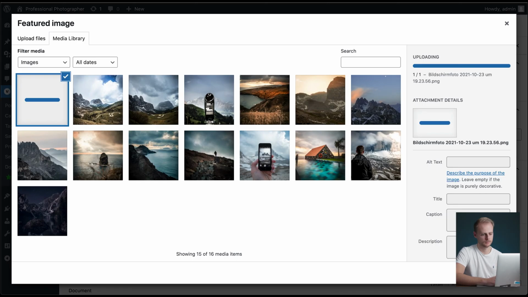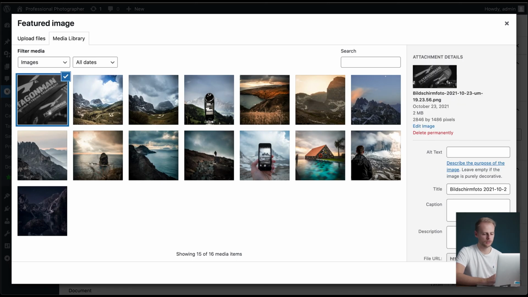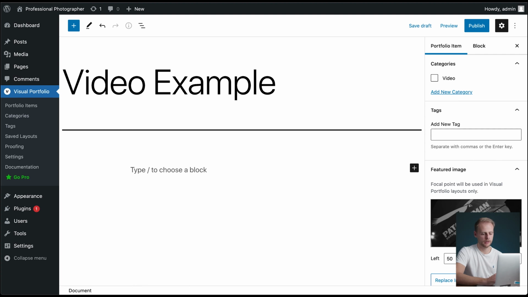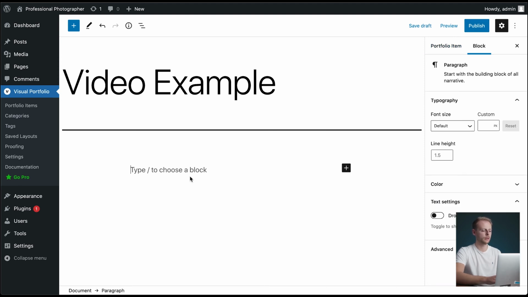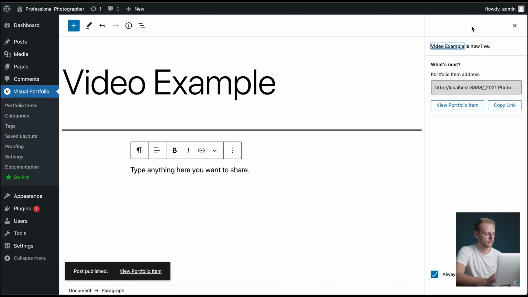Put this right here. So once this is done and uploaded, just hit set featured image, and it's gonna use this image for this portfolio item. When you're finished, hit publish. If you wanna add some more information about the project, you can type anything here and let people know more about the project I want to share, of course. So hit publish, and you're good to go.